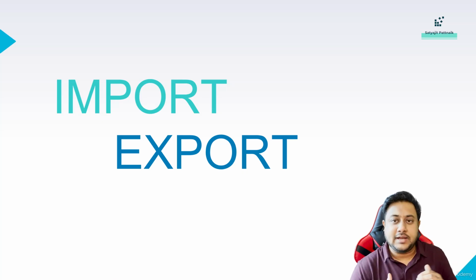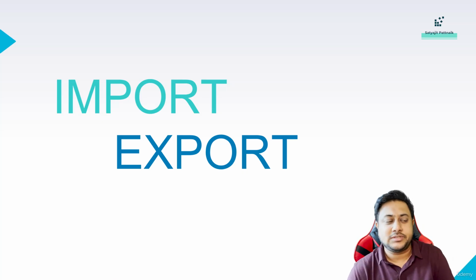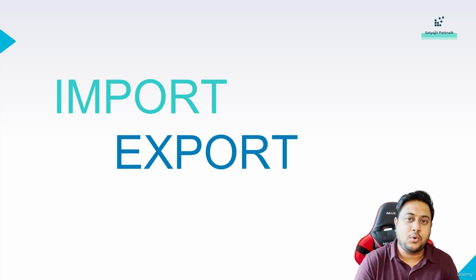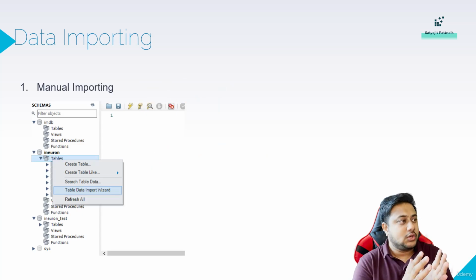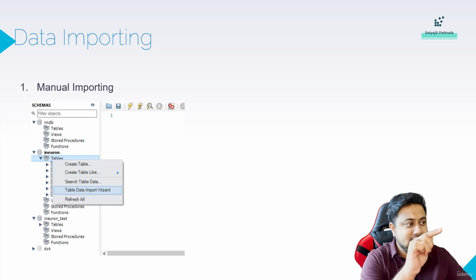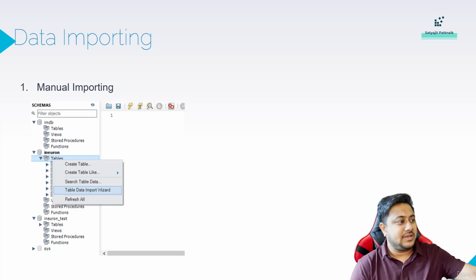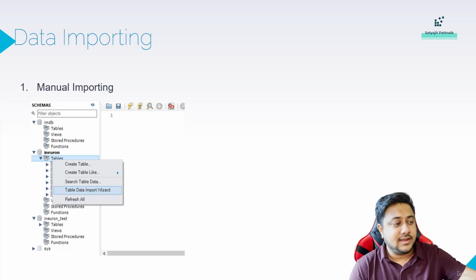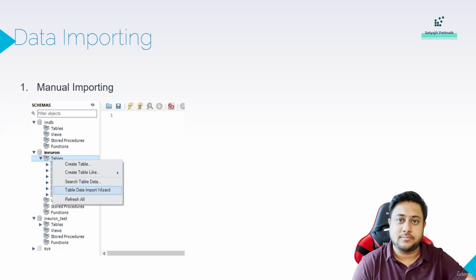So to download data or to dump data into databases, we have the concept of importing and exporting. So we'll start with manual importing. So how to start with manual importing? You can see this widget, which basically tells you that these are the databases: IMDb, iNeuron, iNeuron test, and I am right clicking on the tables and then doing table data import wizard.